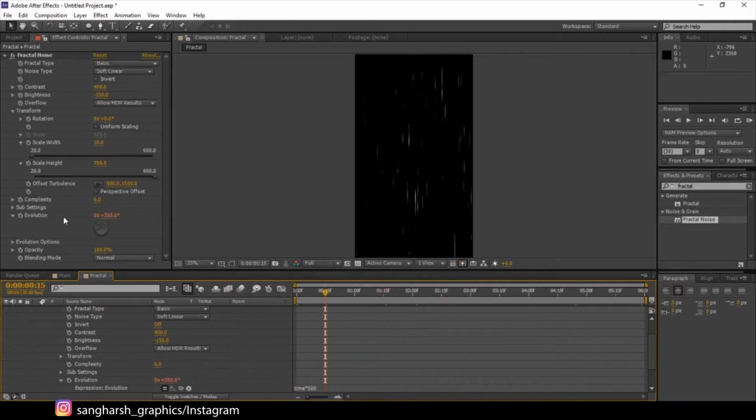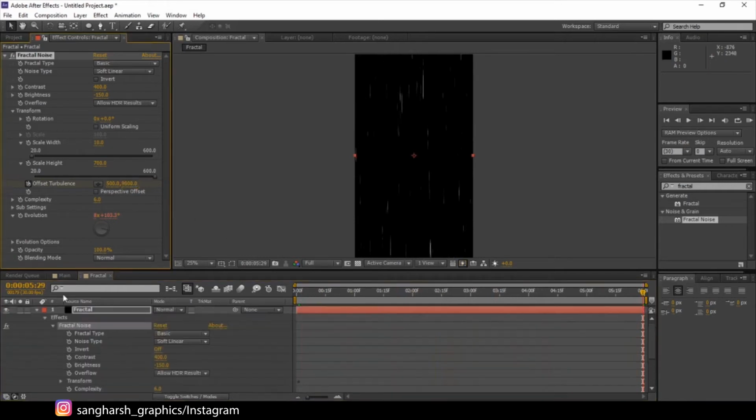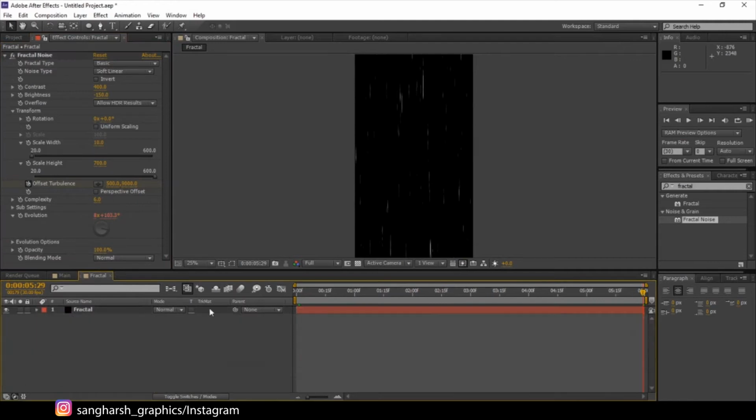Now let's do another thing. Click on the stopwatch of turbulence and at the first second add a keyframe. Let's make it 0 at the first keyframe, and at the end you can just make it 6000. Now your animation should look like this, or you can increase it. Let's make it 9000, a little bit faster like this. You can have nice lines traveling upside.